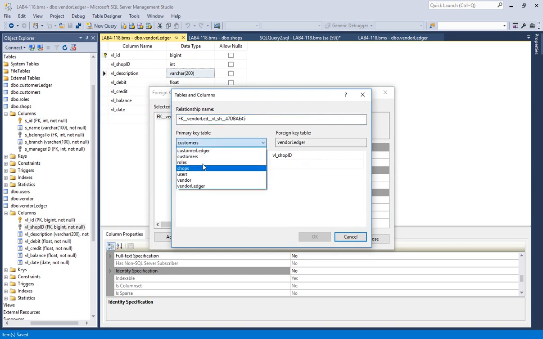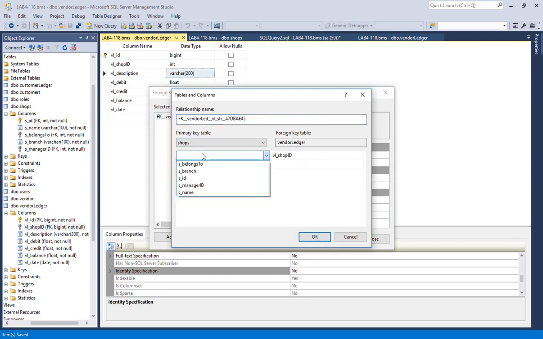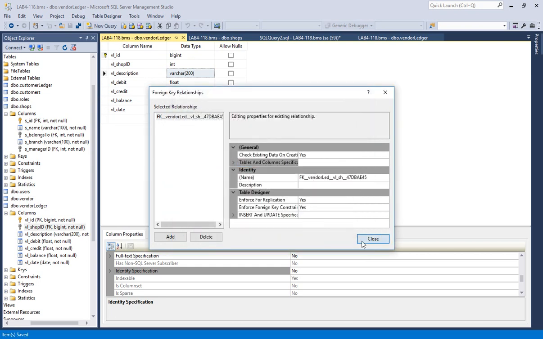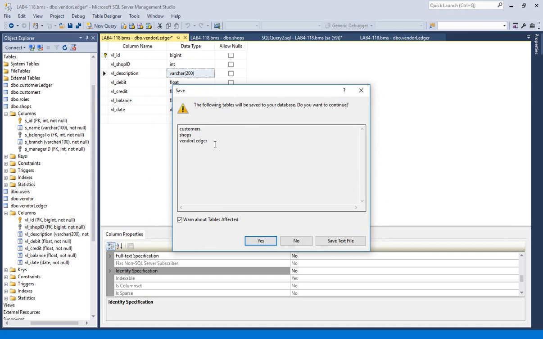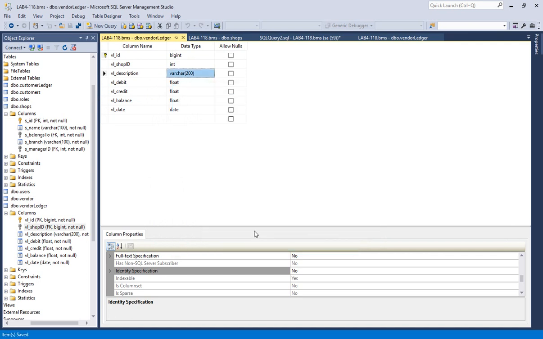So instead of customer, shops, and the shop ID, that is the primary key, and here the shop ID is the foreign key. Now it's OK, then click close and then save, and it will warn you, are you sure you want to save this? Yes. So now the relationship of the shop is with the vendor, and now the ledger will generate successfully, inshallah.